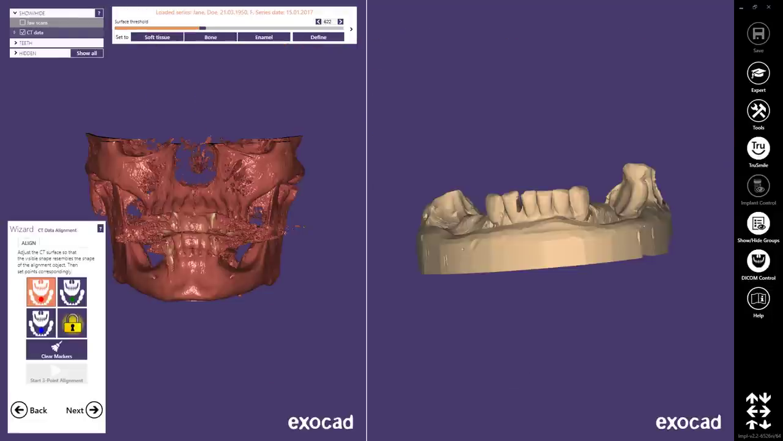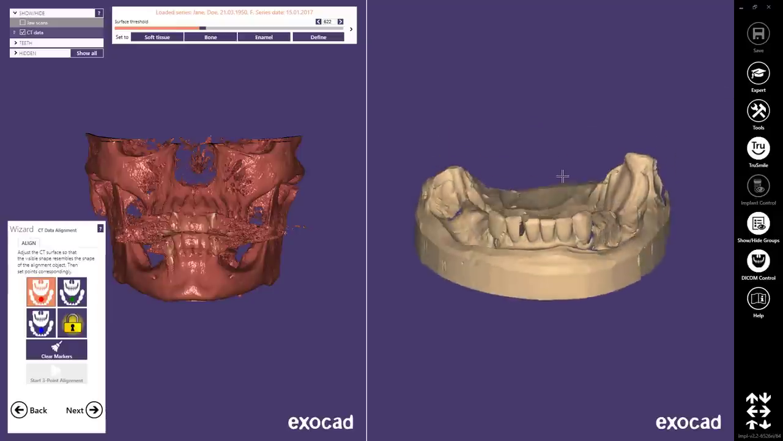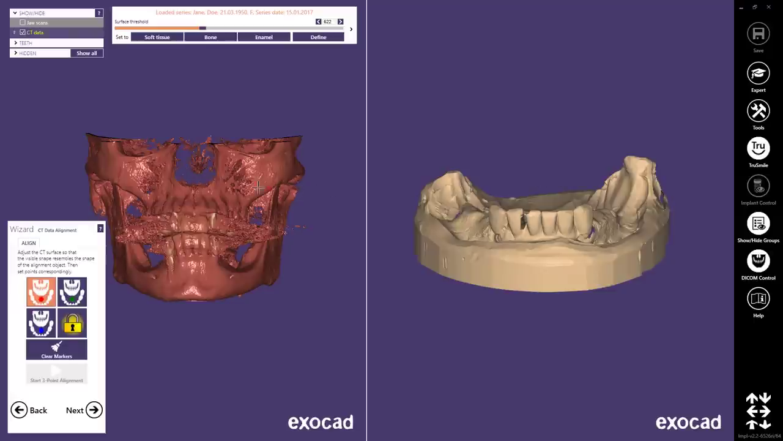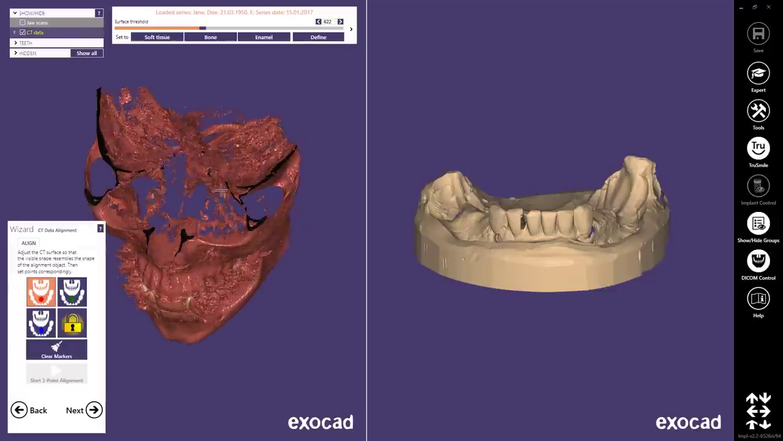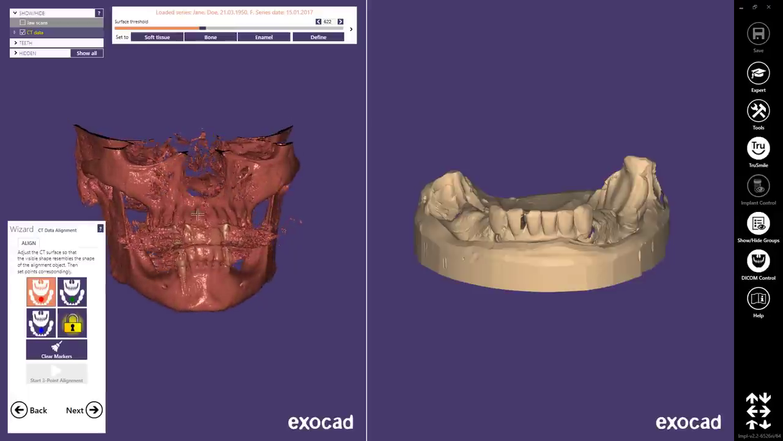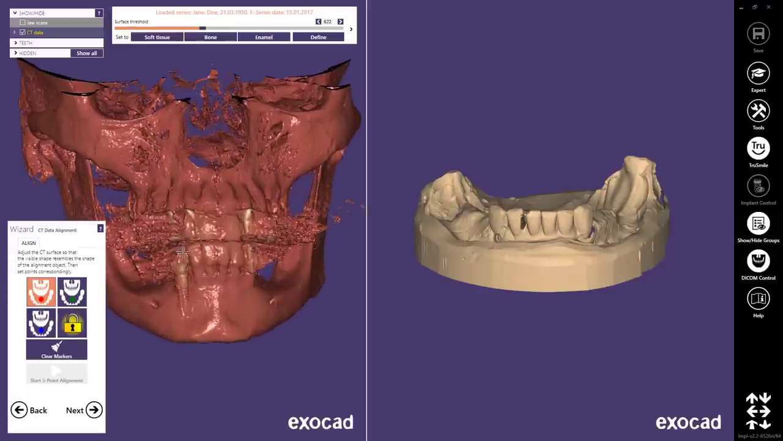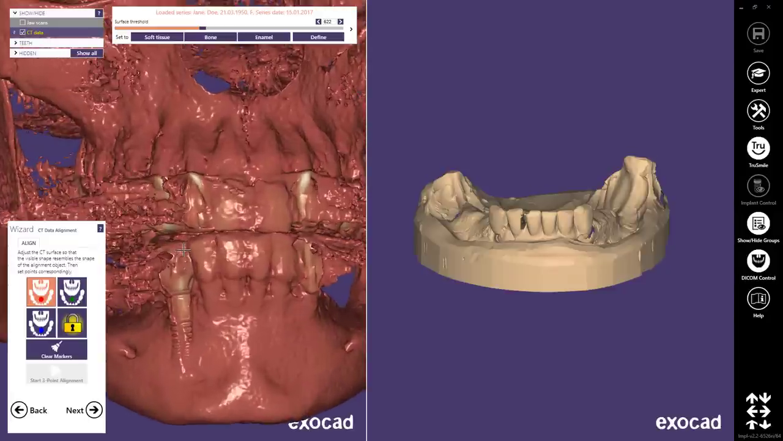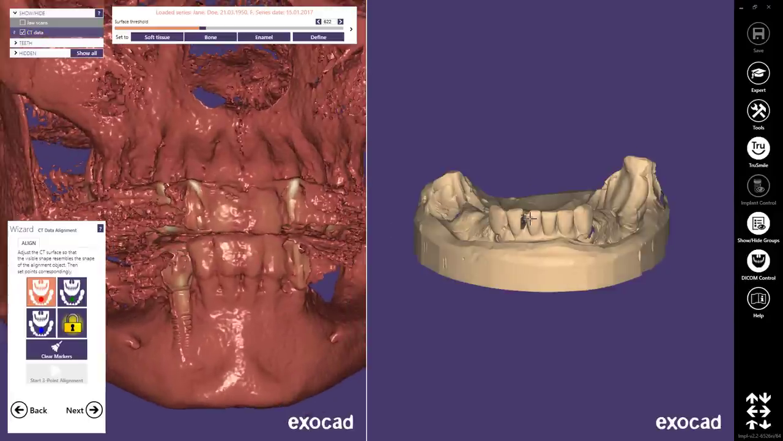The alignment consists of two consecutive steps, three-point alignment and best fit alignment. First, the screen is split in two halves. On the right, you see the object the CT dataset should be aligned to, in our case, the jaw scan. On the left side, you see the CT dataset. Before starting the three-point alignment, ensure that tooth parts of the jaw scan are also visible in the CT surface visualization.